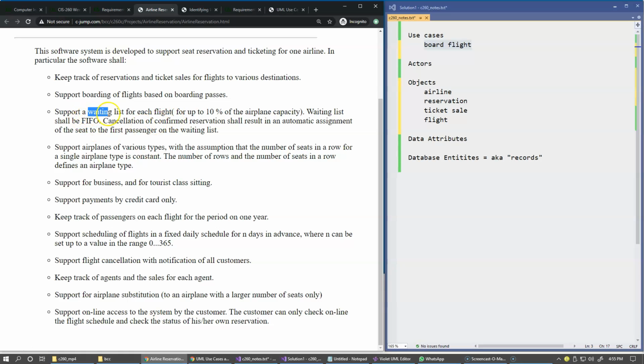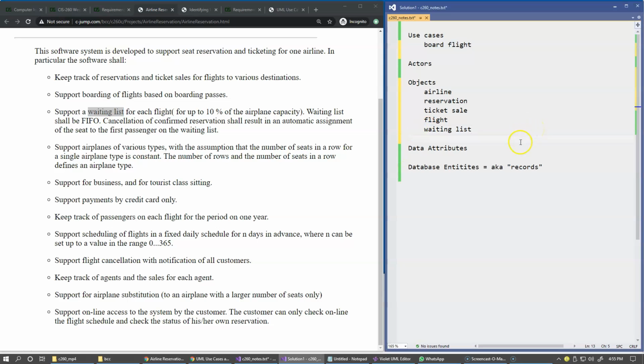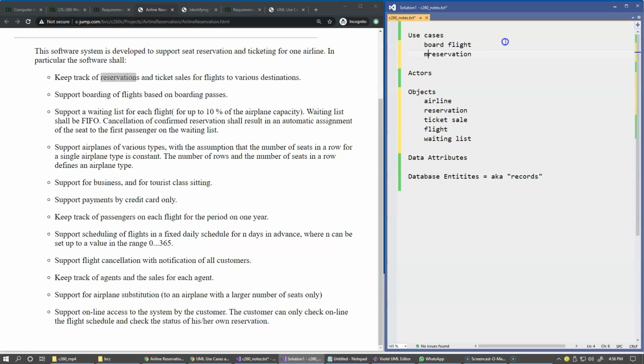Okay. Support waiting list for each flight. So waiting list in itself, apparently, is an object. I would say that this is an object in the system. So the responsibility of a waiting list is essentially to monitor the potential reservations. So if we begin working on making reservation, perhaps as we started with an idea of reservation, how about we put another use case over here to say make reservation. Right, make a reservation is a use case, obviously.